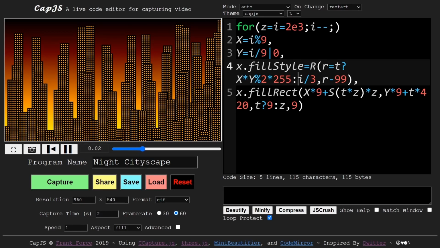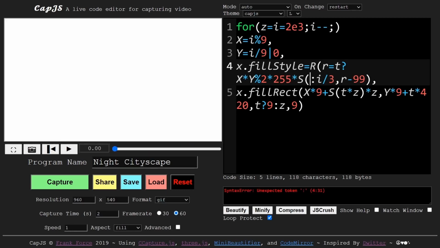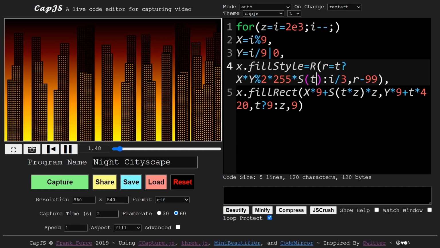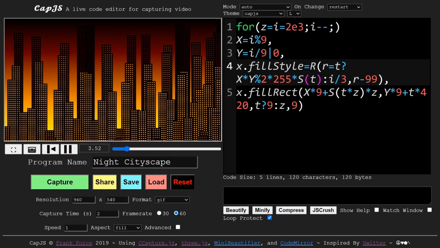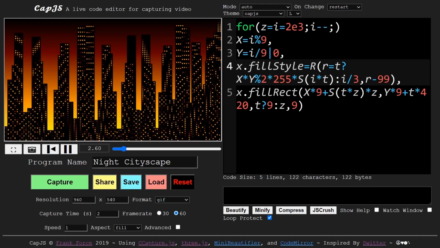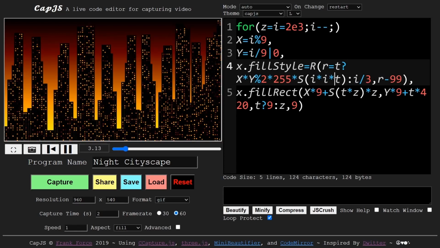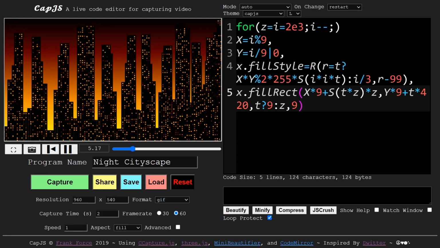Okay, that's looking better. Let's add some randomness to those windows. We can do that the same way I showed you before, using sine of t. And we'll need to multiply that by the loop variable so that every one of these windows is different. That's looking interesting. Let's use the loop variable squared to really mix it up. Okay. Now we have some randomized windows.